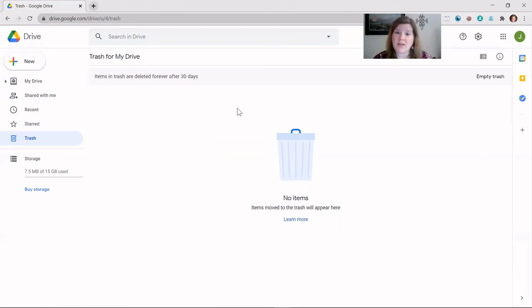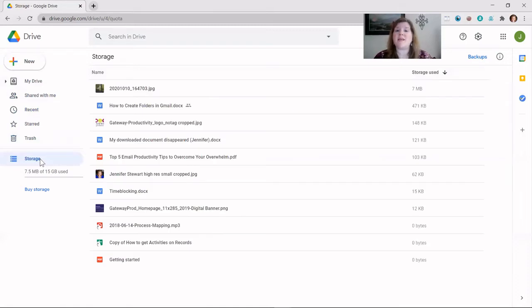And speaking of storage, you do have one other section on the left. You can click on this storage button, and this gives you great information about what in your drive is taking up a certain amount of space. If you're getting close to your limit in Google Drive, which you can see here on the bottom left, then you can make a choice to come in here and see what's taking up the most room and maybe do some clean out in here.